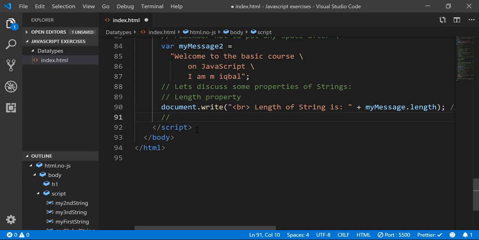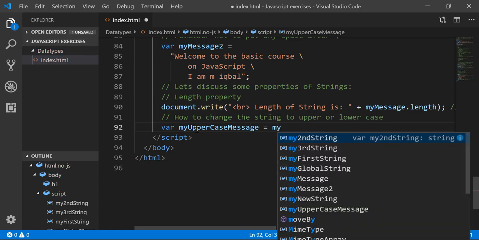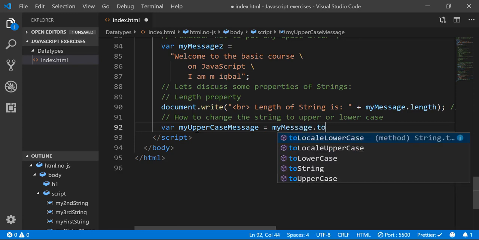Next property is how to change the string to upper or lower case. So if you want to change the contents of a string to lower or upper case, then you can make use of toUpperCase and toLowerCase property. So for example, I can write my uppercase message equal to my message dot toUpperCase.